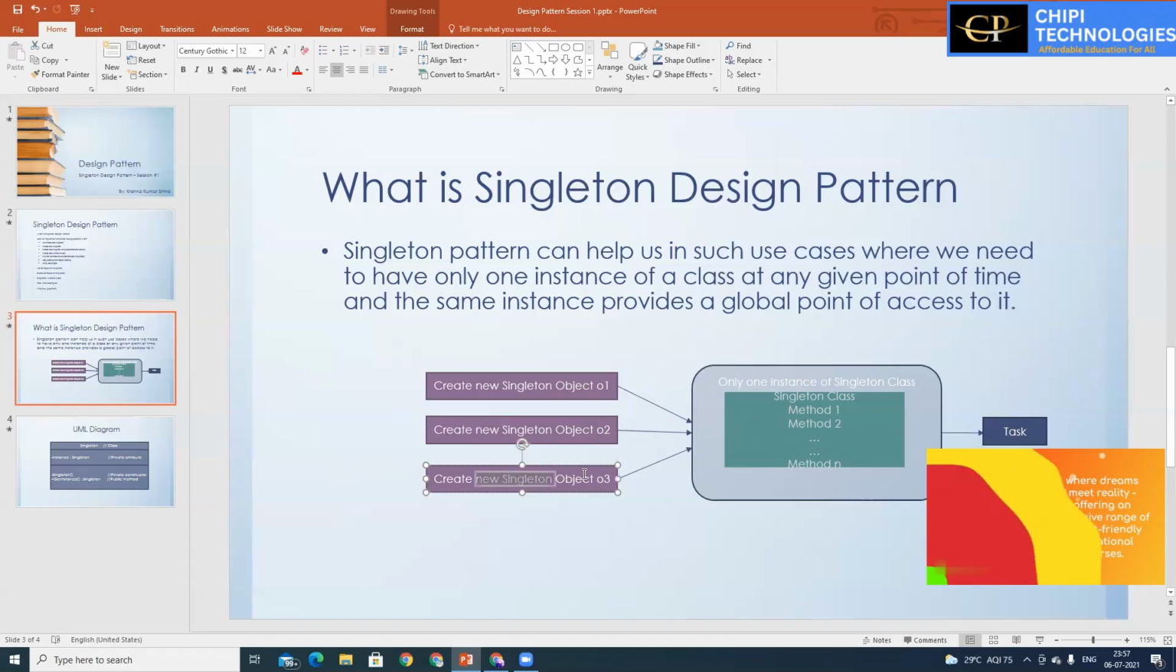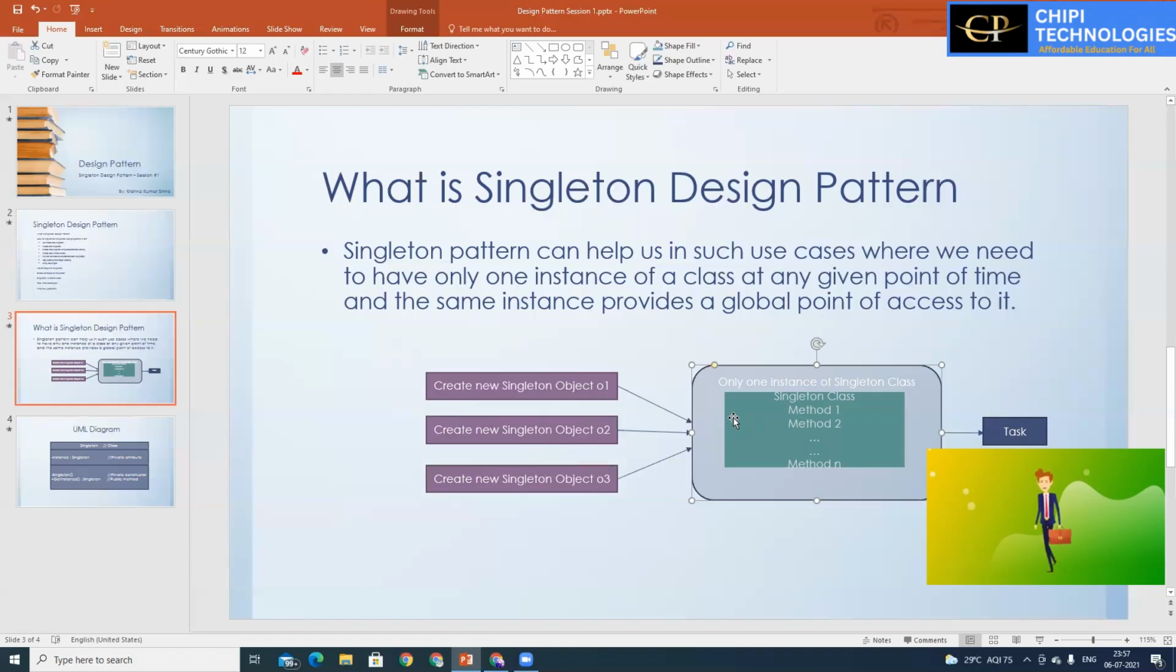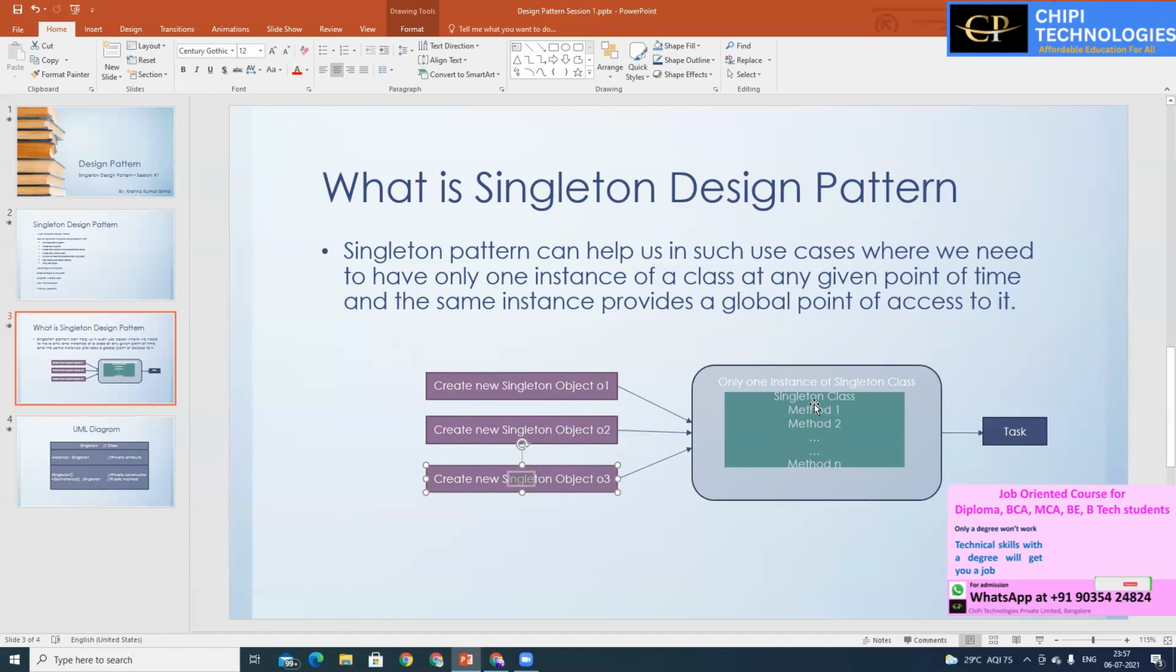Let's see now, somebody wanted to create a new object O3. The same thing is going to happen. It's going to go to this class, which will check whether I already have an object created for somebody else. Yes. Don't create any new object. Just see what is the object that I have created and return the same reference back. It means now O1, O2, O3, all three will reference the same object, and they will all share these methods, and they can perform any kind of task. So this is all about the Singleton design pattern.